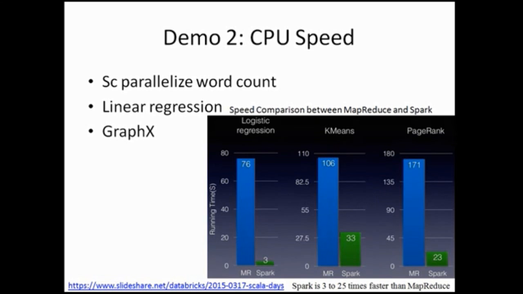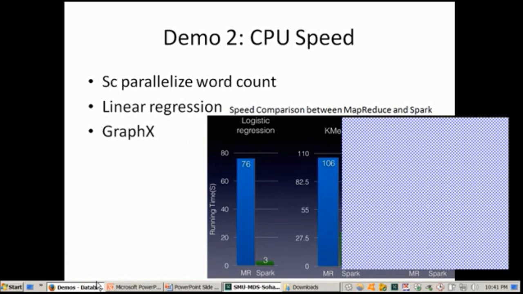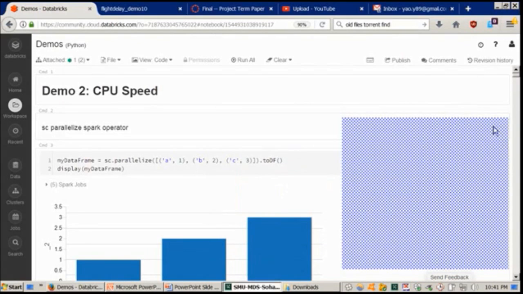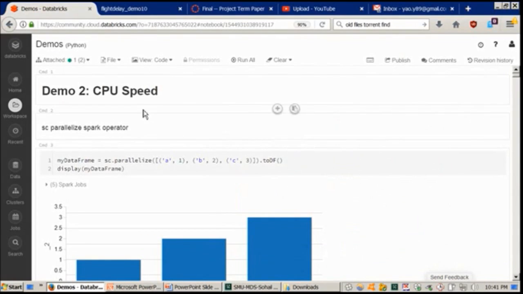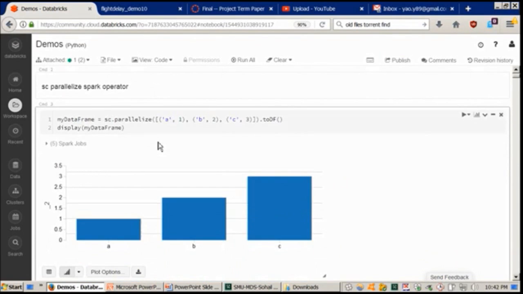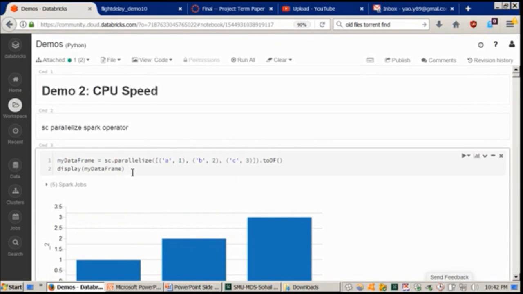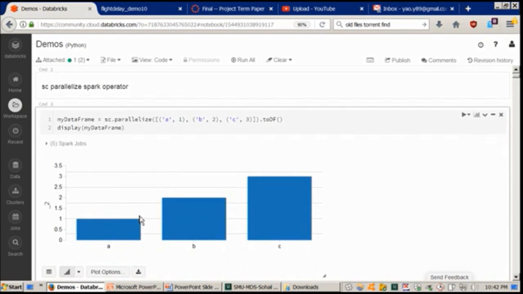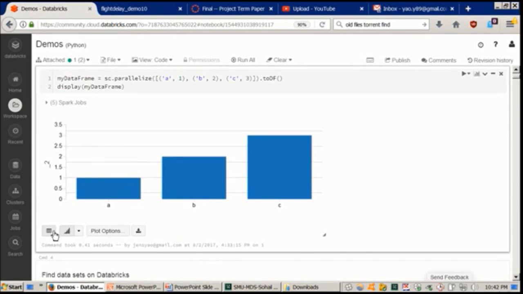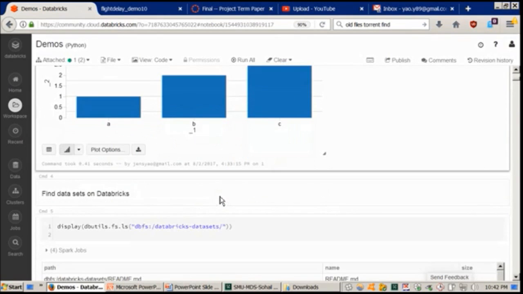So for the second demo, I won't be running any of the cells because of time. But basically, for parallel computing, this is a very simple example where A is 1, B is 2, C is 3, and you can write a data frame from that. Originally, it was a table, and then obviously Spark has its built-in visualization tool, so you don't have to export the data. You can just view it in the Spark engine.